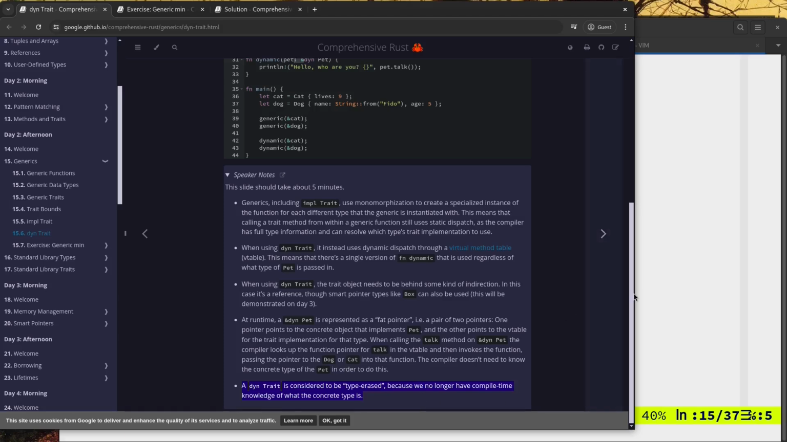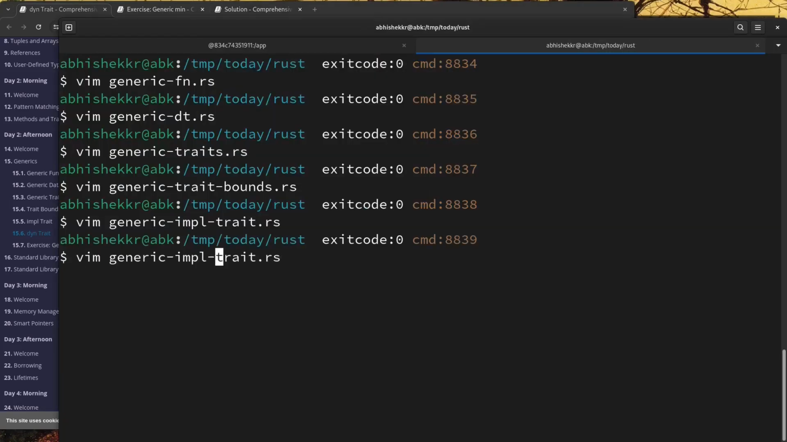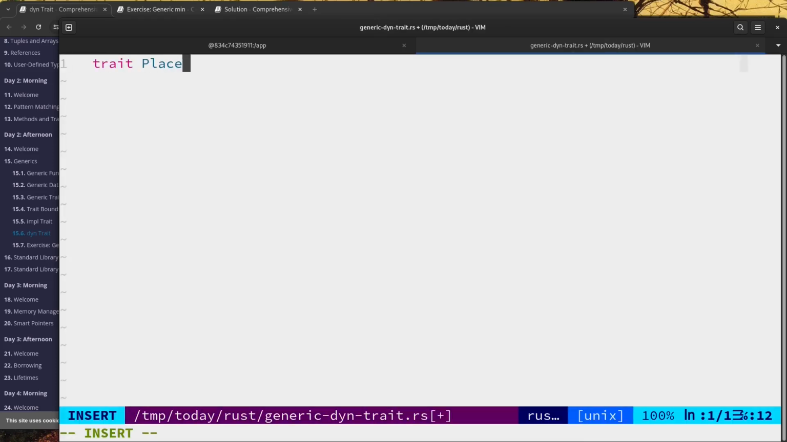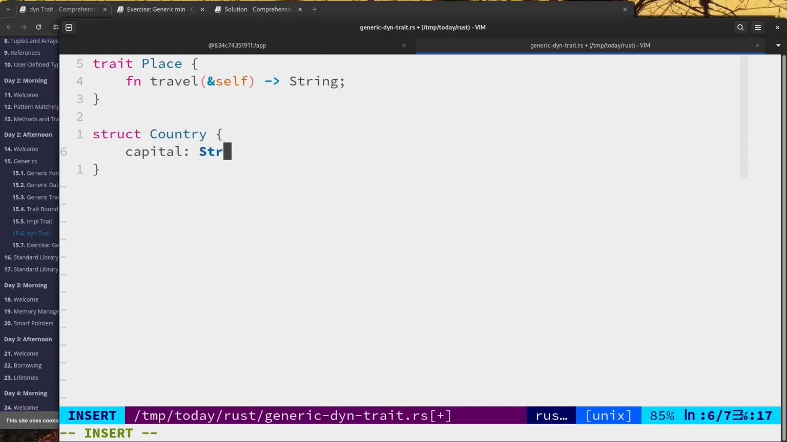So let's create a new file for this. We'll create a trait Place that should have a travel call and return a String. I will create a struct Country and a struct City. Country will have a capital String field and City will have a name String field. Now let's implement Place for Country.